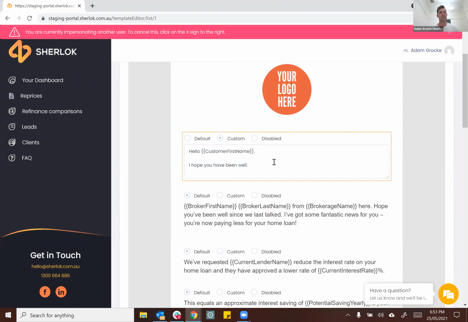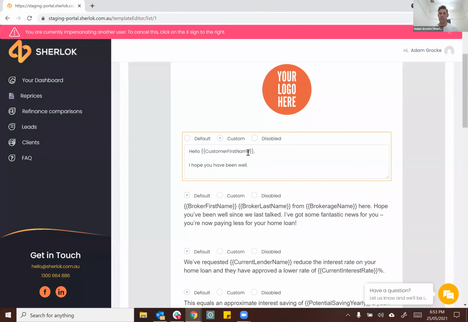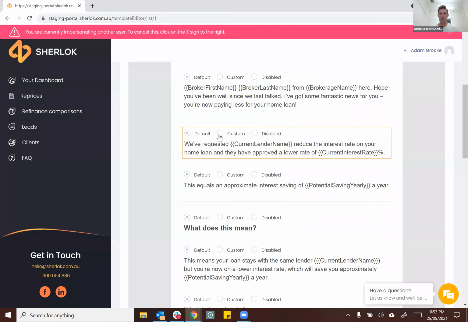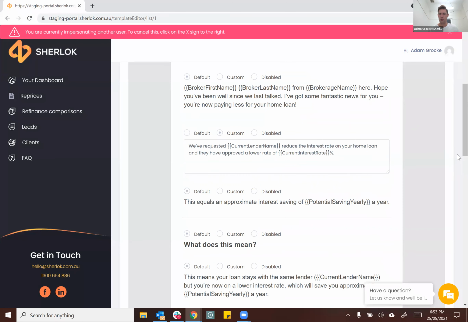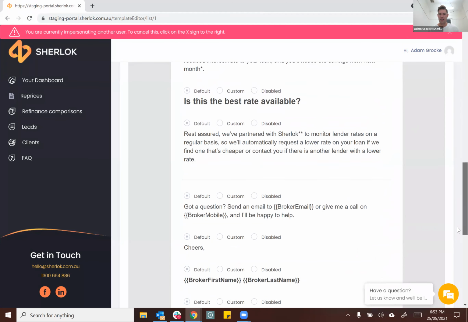Now, remember that you're changing the global template here. So don't put in any personal information. Don't put in hello, Jim, because then every single email will go out saying hello, Jim, even if the client's not Jim. You can also disable this. If you click disable, it'll go gray, and that means this block of text will not be sent out. This is how you edit every single one of these fields. You can either keep it as the default, or change it to custom and make your way through the whole template and change it as you want to.